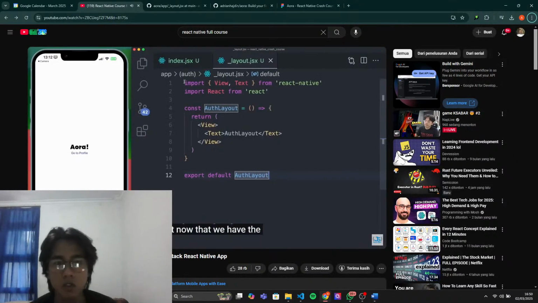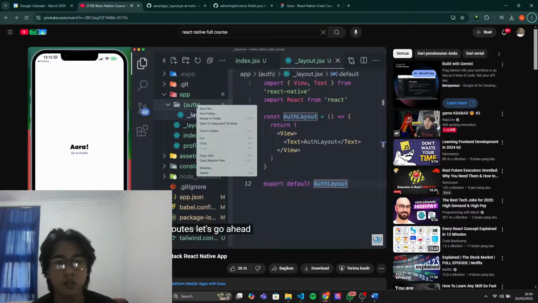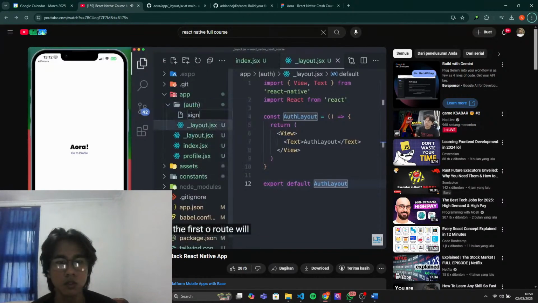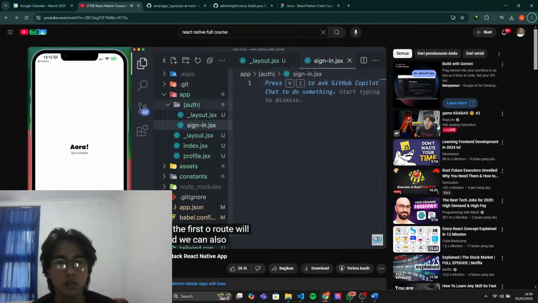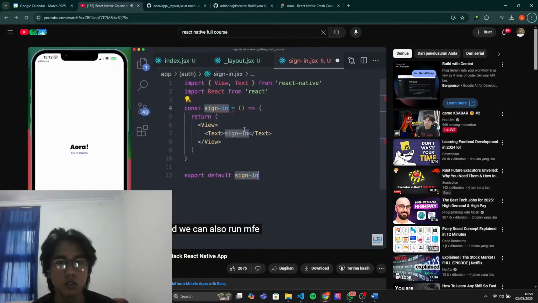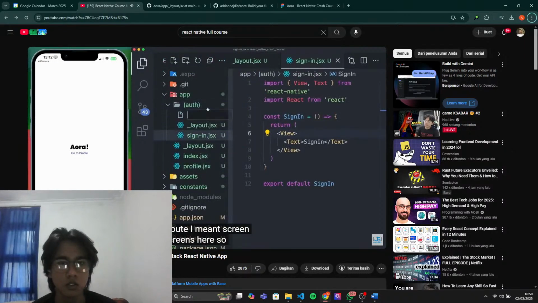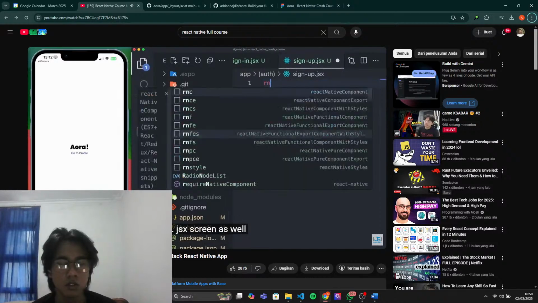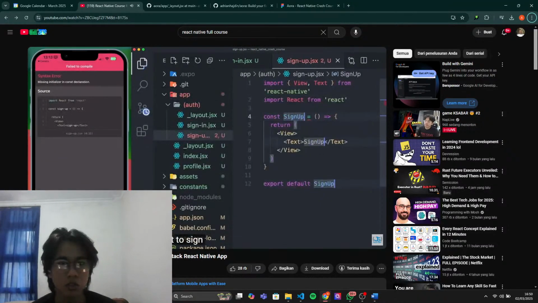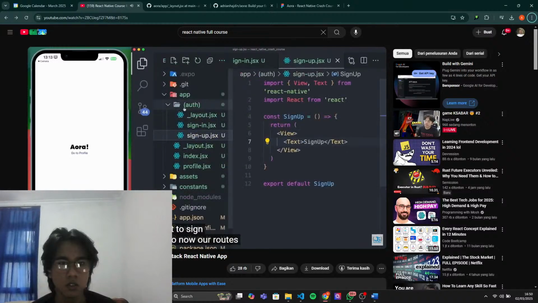Now that we have the layout for our auth routes, let's go ahead and create them. The first auth route will be signin.jsx. And we can also run rnfe and simply put it right here and rename it to sign in. And did I say route? I meant screen. We're creating screens here. So let's create a sign-up.jsx screen as well and run rnfe and rename it to sign up. There we go. So now our routes for the auth are good.